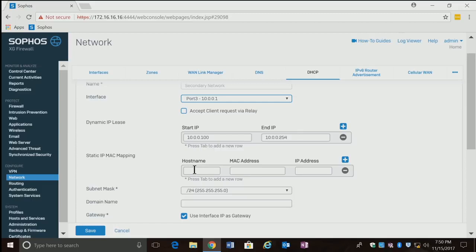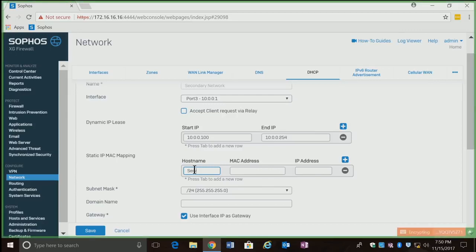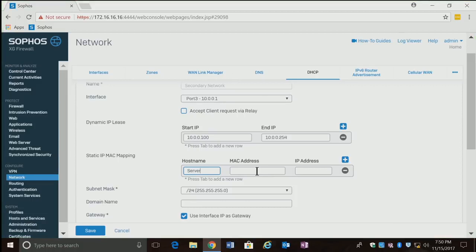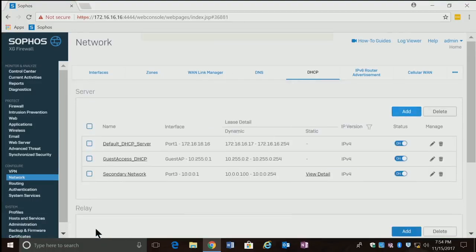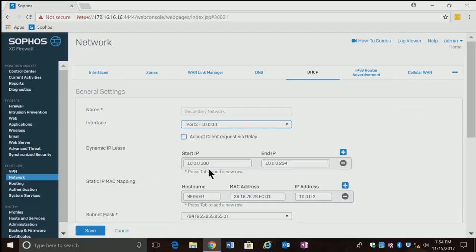So here I can put a device name. I'll just call it server for lack of a better term. And then here I'm going to type the MAC address. Okay, so it helps when you know how to type. So now I've created, if I go back and take a look at this, my first static IP address.